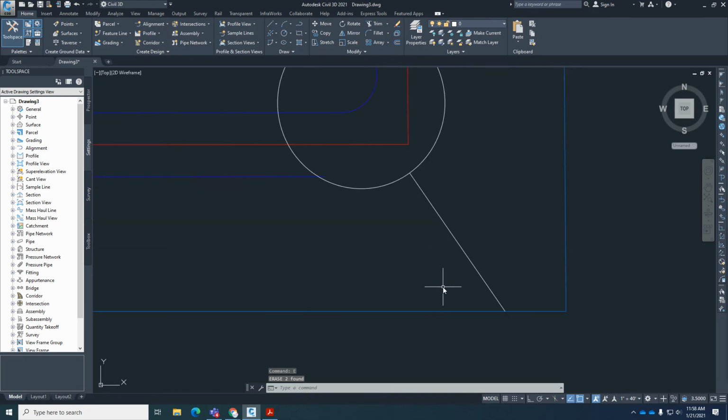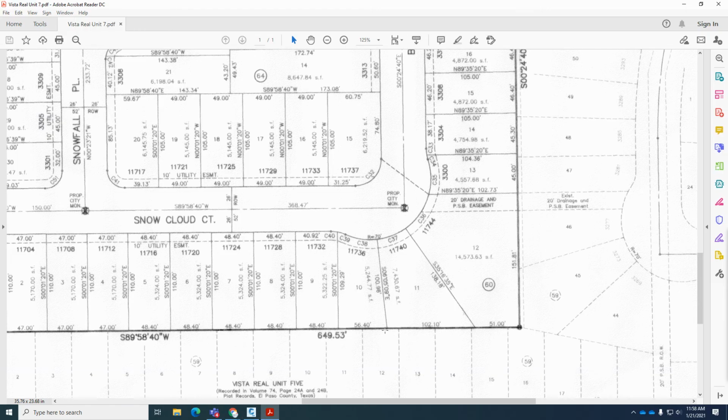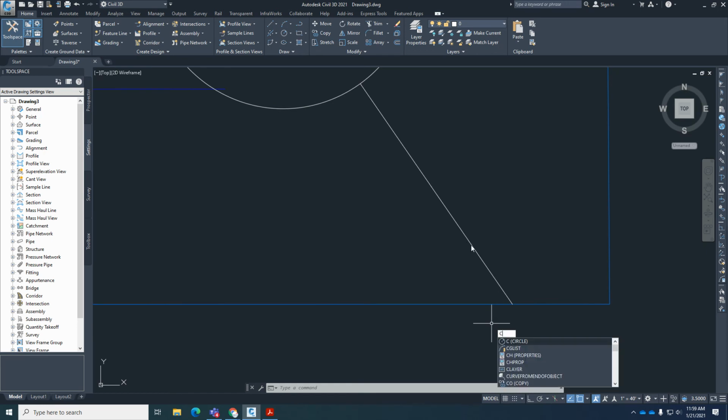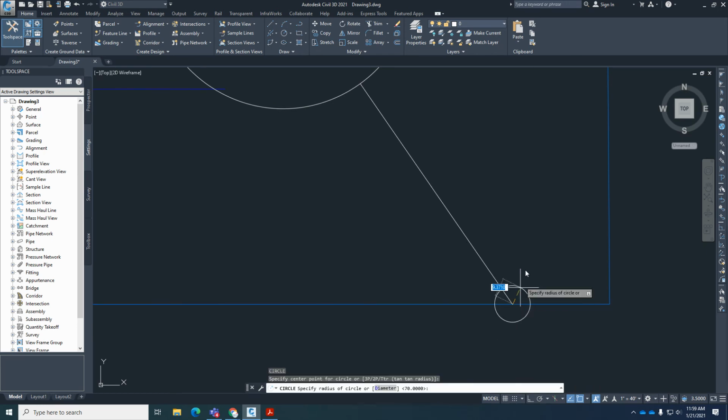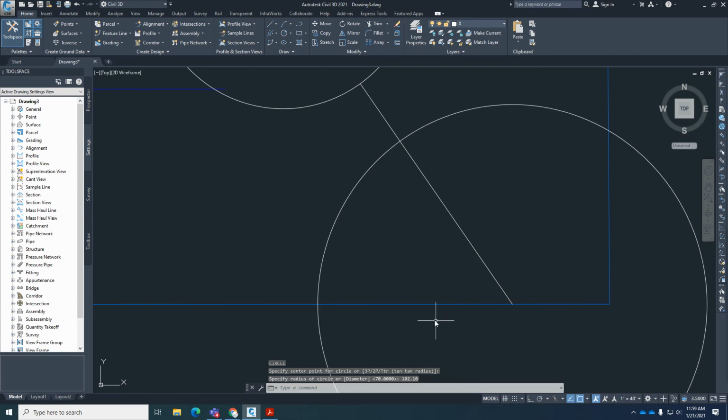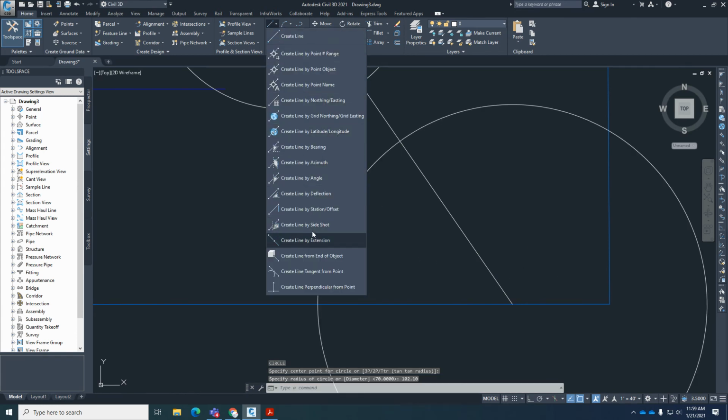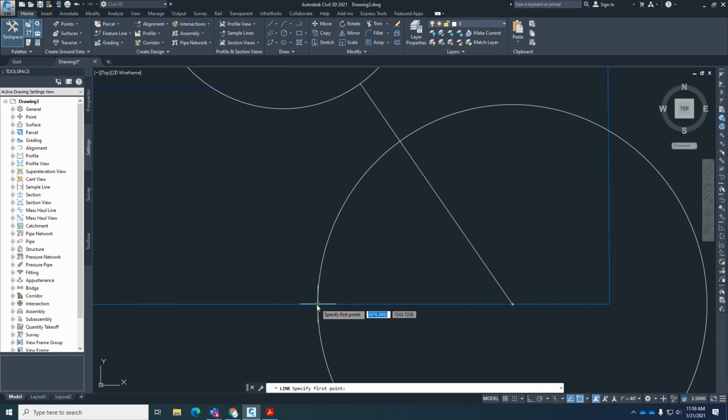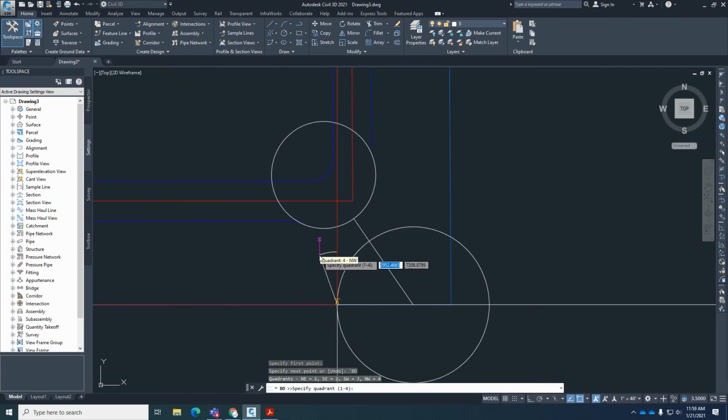We probably should. Why don't I draw myself another lot line, this one right in here? A distance of 102.10 from this point, bearing and distance of southeast 659. Let me see if that's really going to be the case. So I'm going to leave this one. It looks pretty good so far. 102.10 is my radius. Create line by bearing. From this intersection, it looks like it's southeast, so I'm going to go the opposite of southeast, northwest.